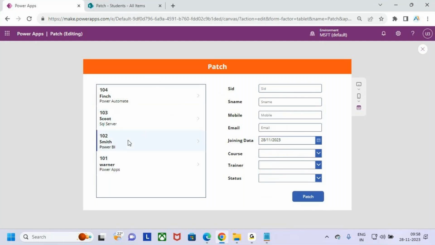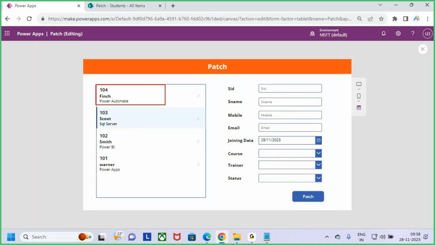Fine. Now try to understand. Now my requirement here is whatever the item I am selecting in the gallery. Let's say if I select the first item in the gallery, that item details I want to display in these controls. Whatever the item I select in the gallery, that item values I want to display in these controls.